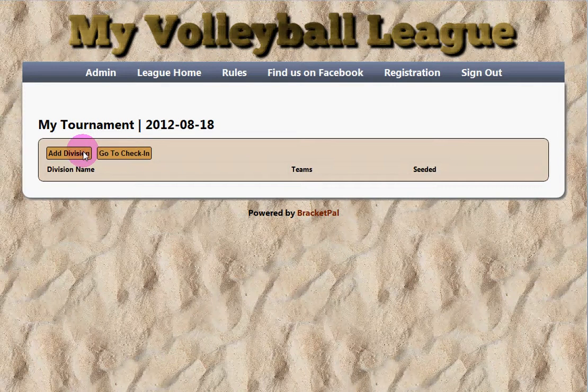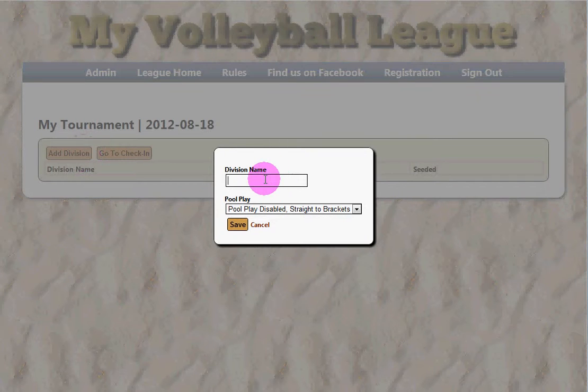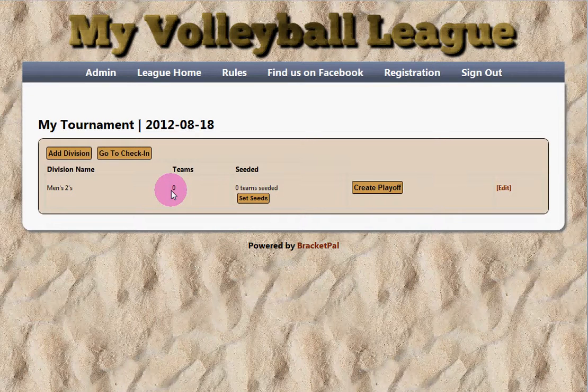So what we want to do is add a division. We'll start by creating a men's twos division. We have the option of using pool play or not. Pool play is more interesting for our demonstration, so we're going to go ahead and enable pool play. Let's click Save. And now we've got our men's twos division with no teams.